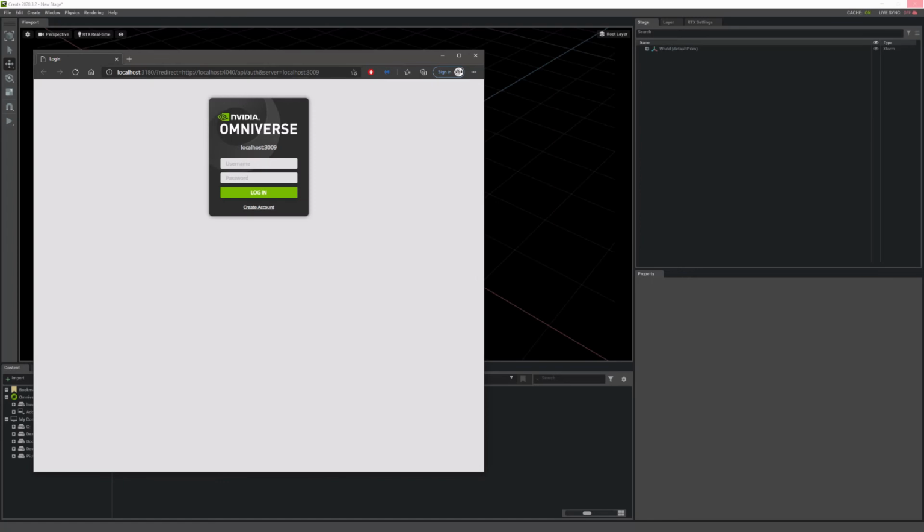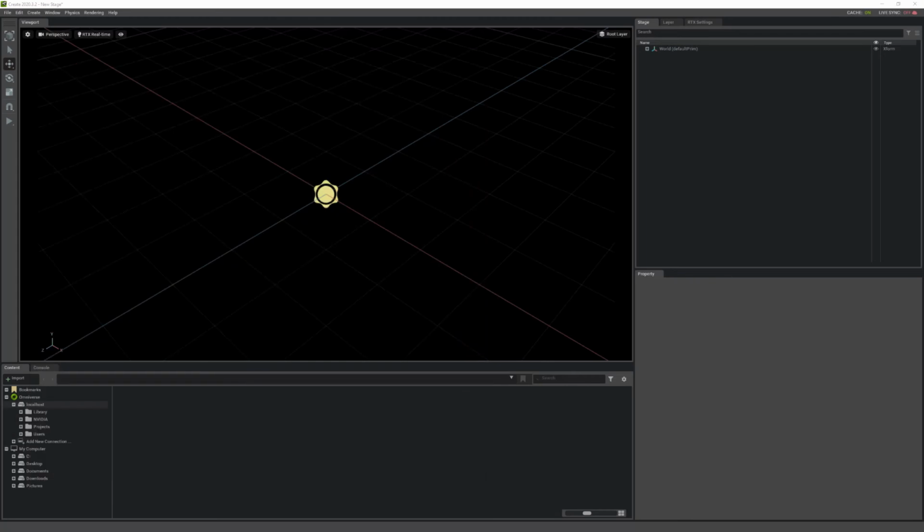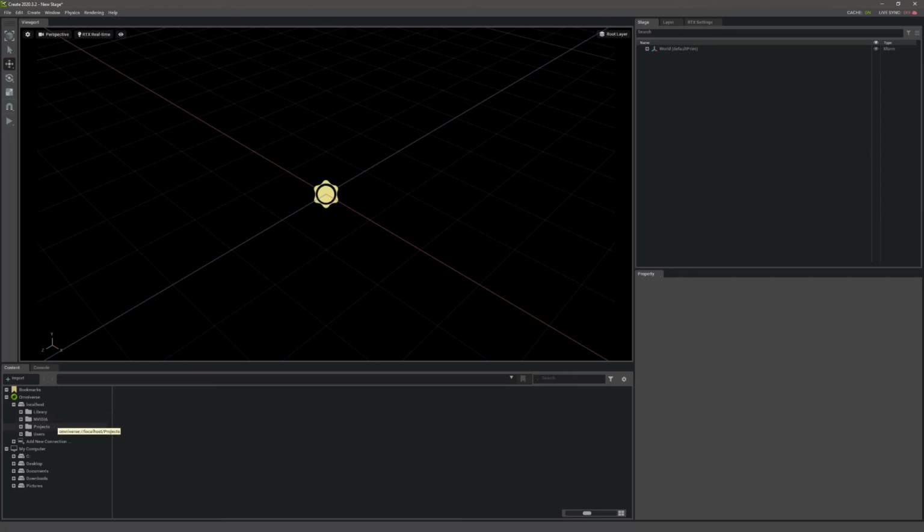This is that username and password that we entered when we created that Nucleus server. So let's go type that in and I'll log in. Now that I'm connected, you can see that we have library, we have our NVIDIA folder, and we have our projects and users. So let's go into the NVIDIA folder. And here we'll find our assets, materials, and samples, just like we saw earlier. Let's go into samples.